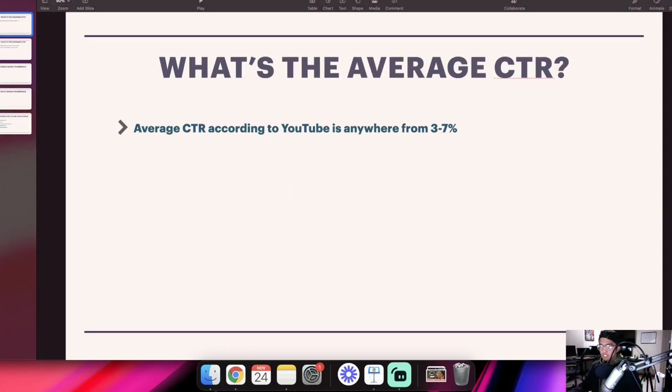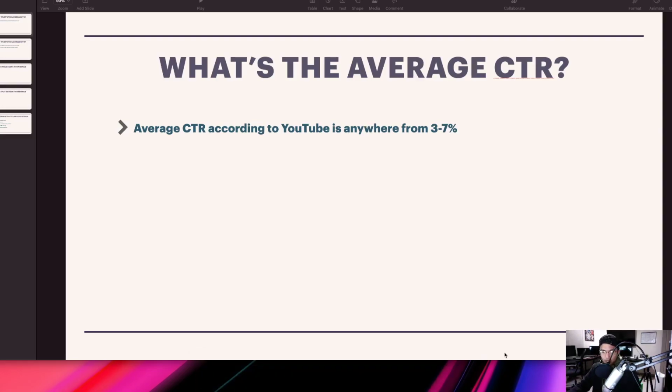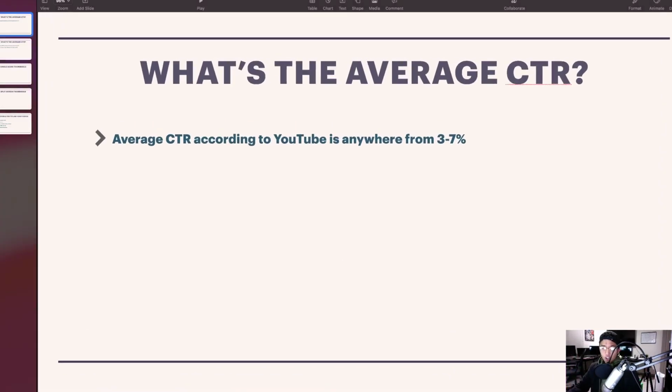So, in regards to click-through rate and clickable thumbnails, what is a good average click-through rate? A good average click-through rate, according to YouTube, is 3 to 7%. So that's the average, but you want to be more than average, right? You want really clickable thumbnails that really trigger the YouTube algorithm into thinking, oh my gosh, why is this video getting a 10% or higher click-through rate? That is the goal that we're aiming for. Ideally, you want a click-through rate over 7%. Ideally, you want a click-through rate over 10%.